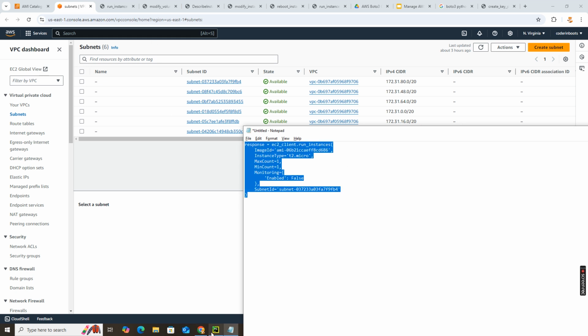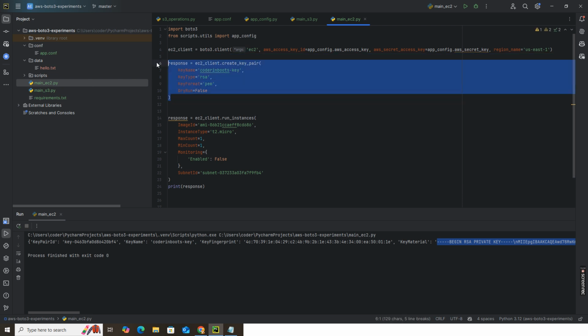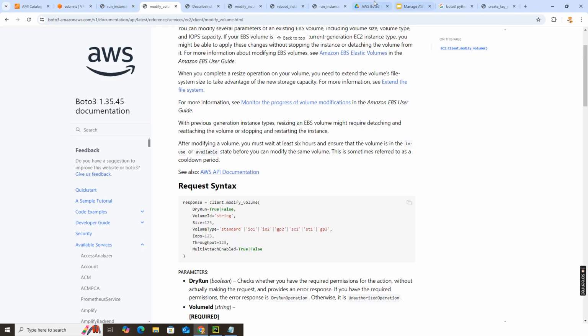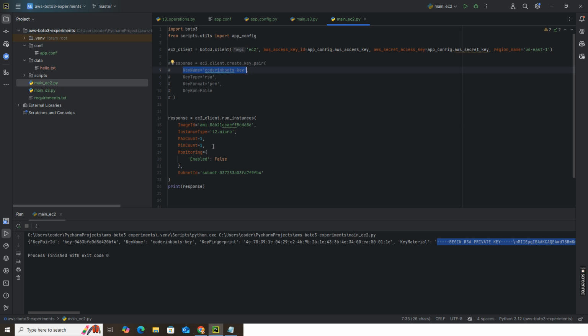Okay, so let's try running this. What we'll do is pass the key name as well, so that it will use our key, whatever we created some time back, right? So that is what we will pass. Let's see the key variable. So run instance, and yeah, it's a key name. So I'll just pass key name equal to coder inputs key, comma. Okay, monitoring enabled, subnet.